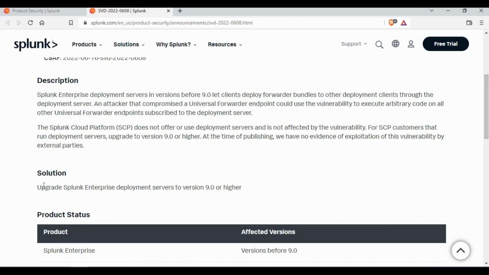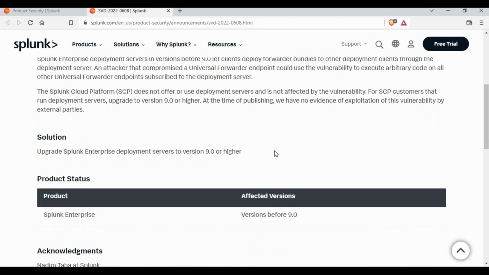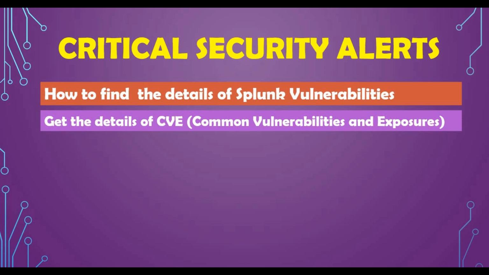And what is the solution? The solution says you need to upgrade to Splunk 9.0. Then as an admin, you will think, this is a huge job, right? Because you might have Splunk 7 or 8 versions on your servers, and now you need to update to 9.0. Is that so simple? Can you just go and update all your Splunk instances to 9.0? It is not that easy, because first of all, you need to understand the details of the vulnerability.